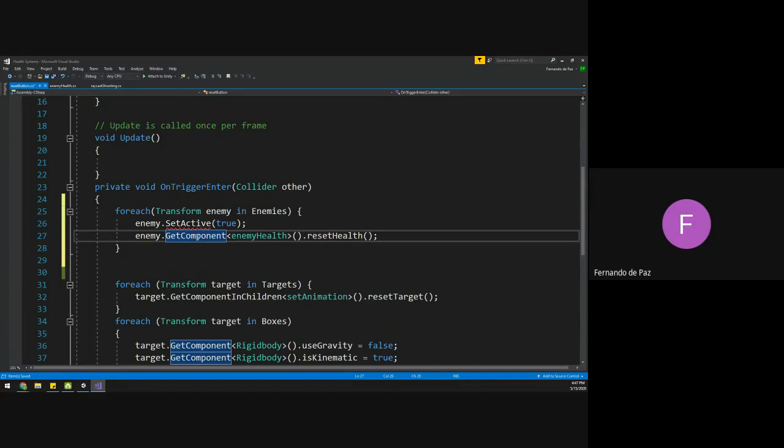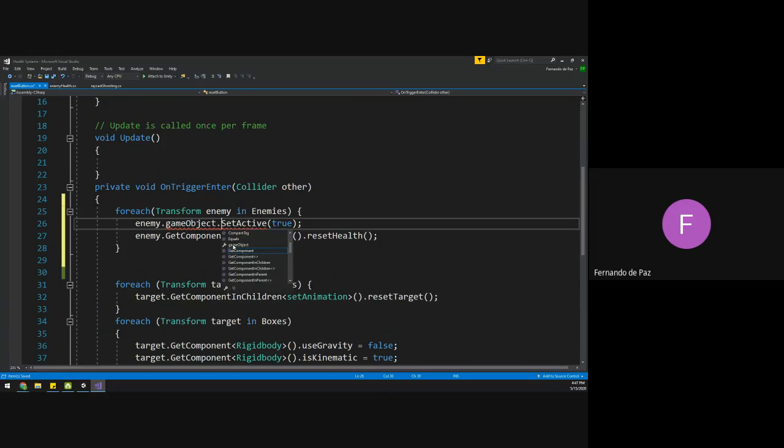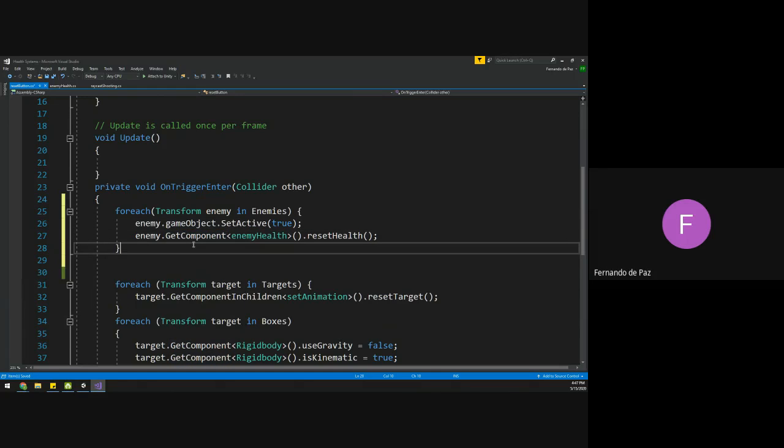Okay, now we have a problem. Our problem is this transform object doesn't have a setting called SetActive. The game object has that setting, but not the transform. So we need to convert this back to its game object. We're going to say .gameObject.SetActive. And then the GetComponent should work off the bat, because GetComponent works with transforms. And we're just resetting the health.